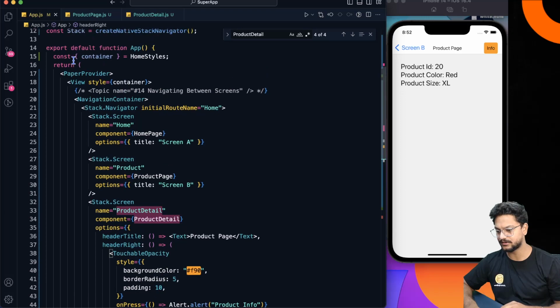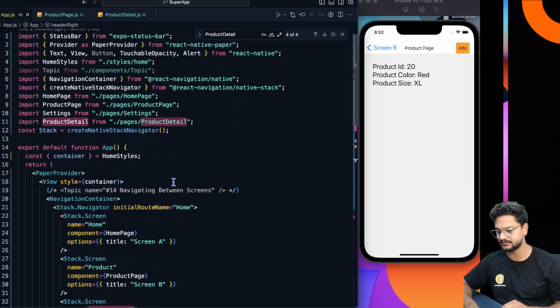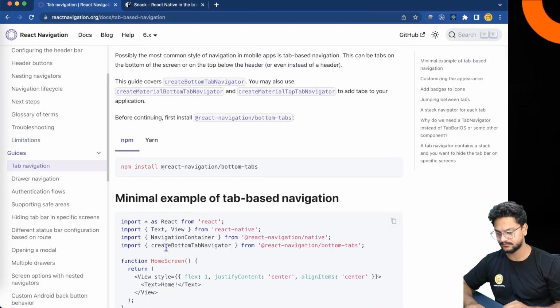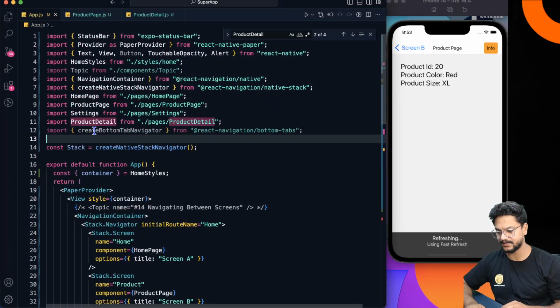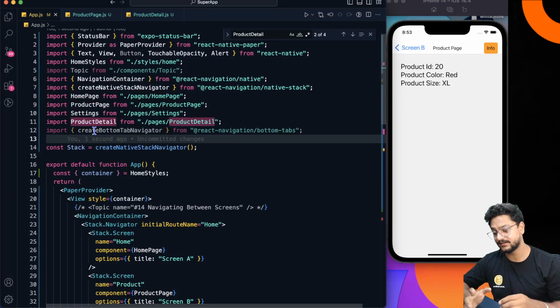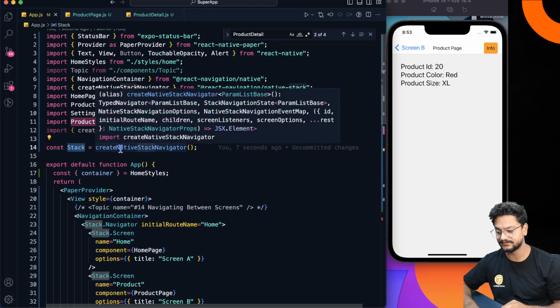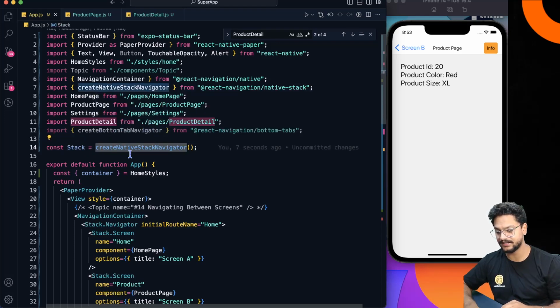Now we can go to our app. Okay, so we can quickly take this example. We can quickly copy this and start importing, as we have already installed it. So next thing is, as you know, this stack we have created before, like create native stack navigator. Similarly we have this create bottom tab navigator.